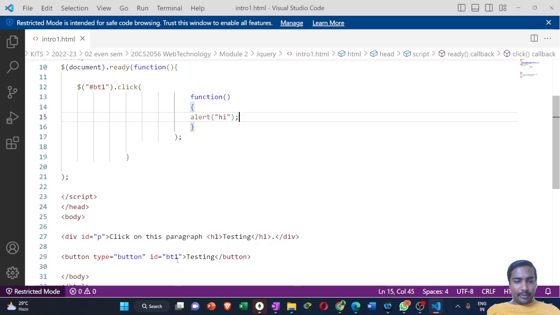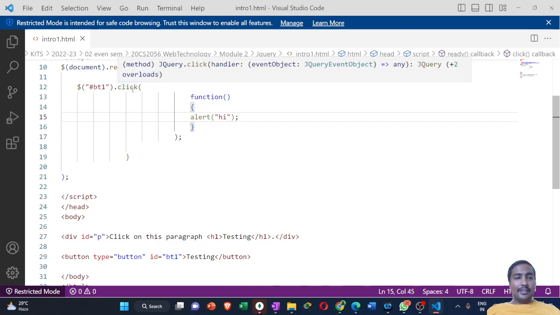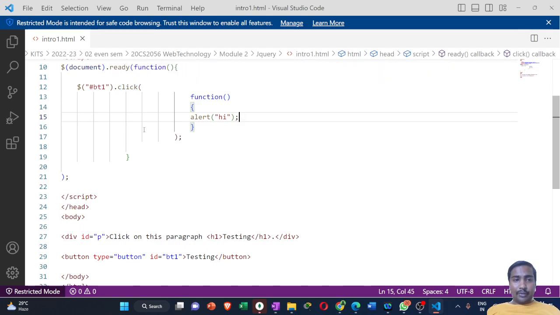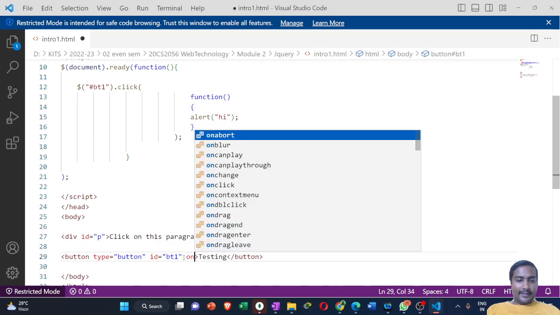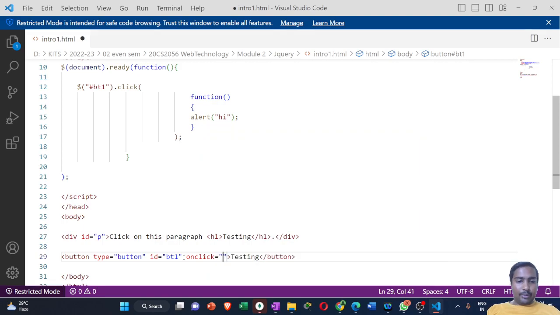I'm going to refer to this particular button using its identifier. I can use the ID selector, that is hash and the corresponding ID name. So it's going to be hash bt1, and here the event is going to be dot click. Here you can clearly see the difference between JavaScript and jQuery. The onclick is not defined in the attribute as such like in your JavaScript, where you do it like this and call the function. This is not going to work like this. Rather, you are supposed to declare the events inside the ready function.